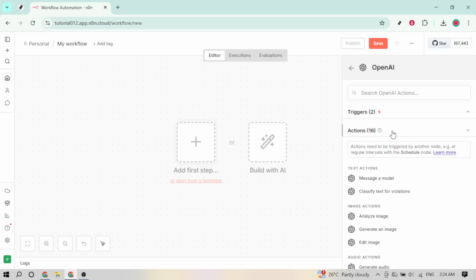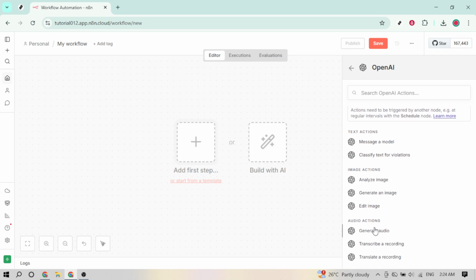Next, choose the action you want this node to perform. Depending on your n8n version, you might see options like making a chat completion, a text completion, or creating embeddings. The action simply tells the node what kind of request you plan to make. You can change this later as your workflow evolves.